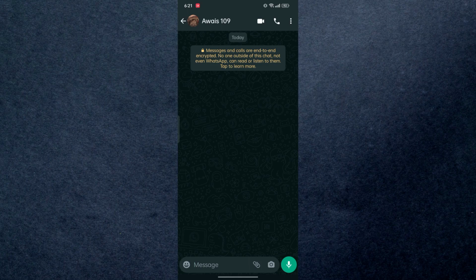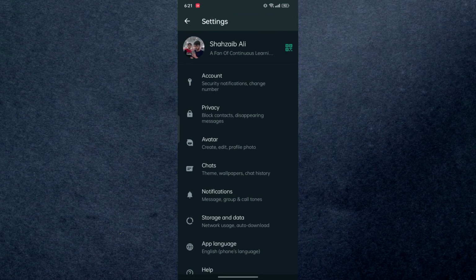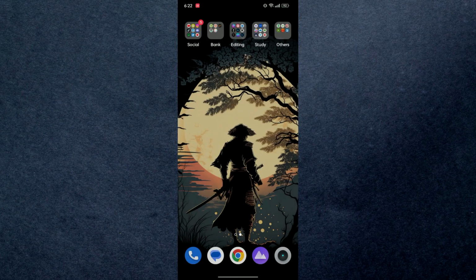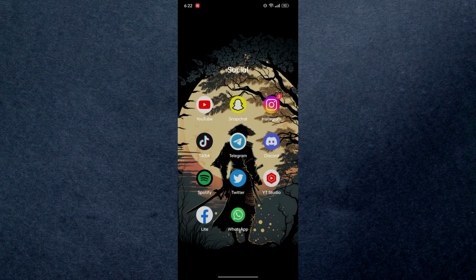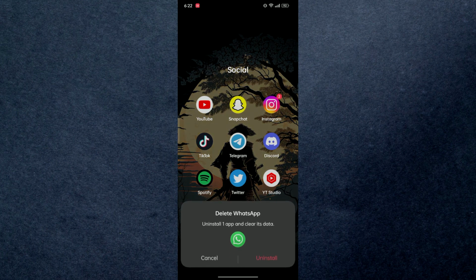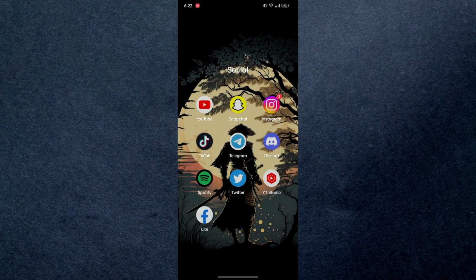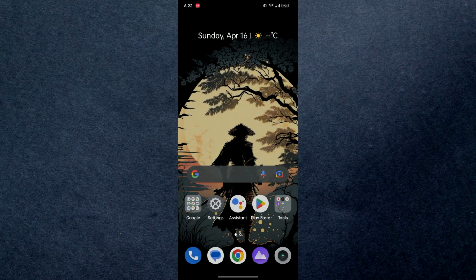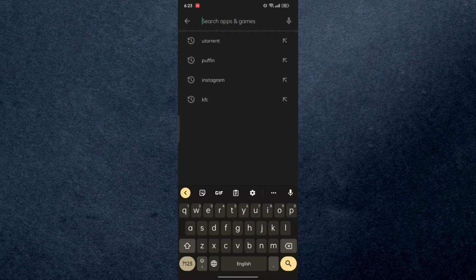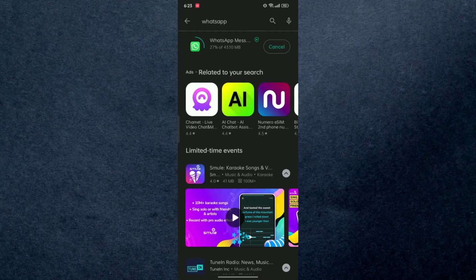Alright, in order to get the conversation back, you just have to uninstall your WhatsApp. Go to your Google Play Store and reinstall it. Don't worry, you will not lose anything. After that, open up your WhatsApp.